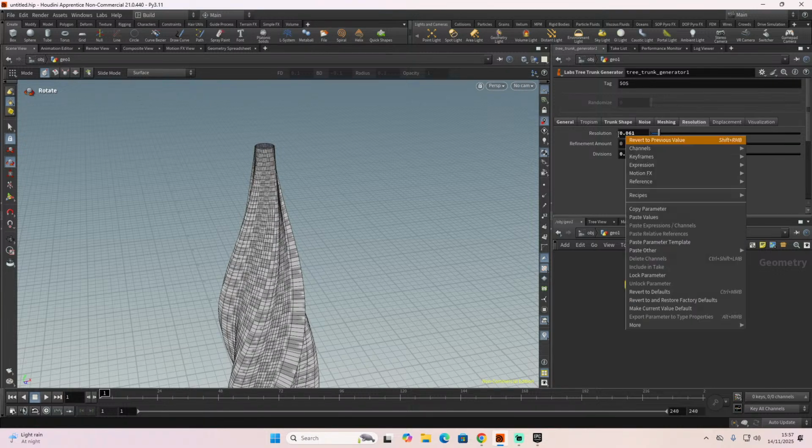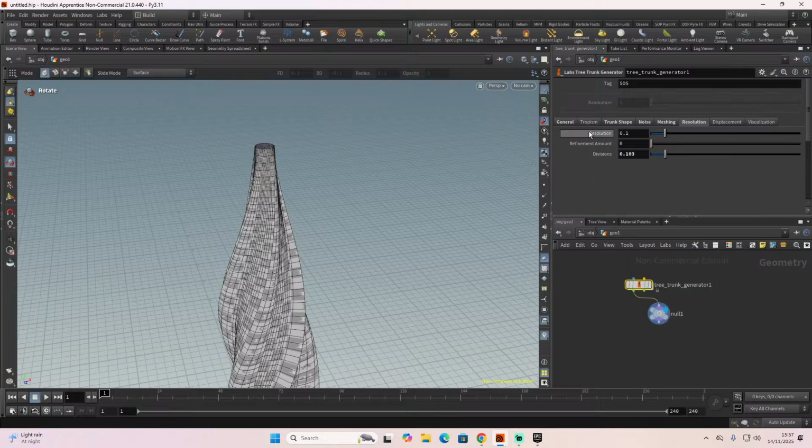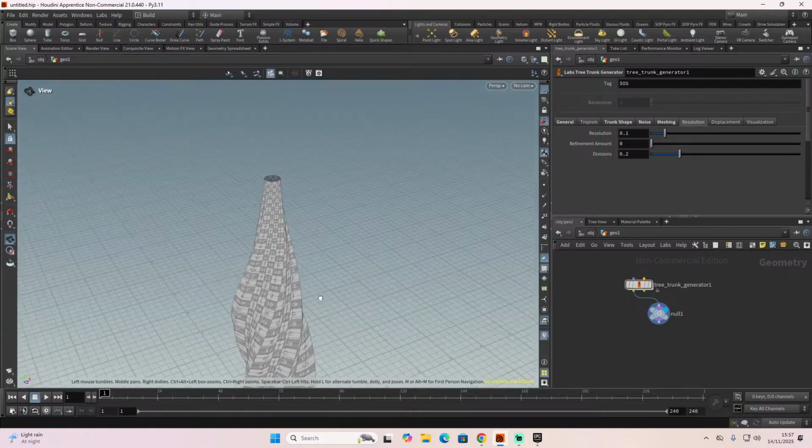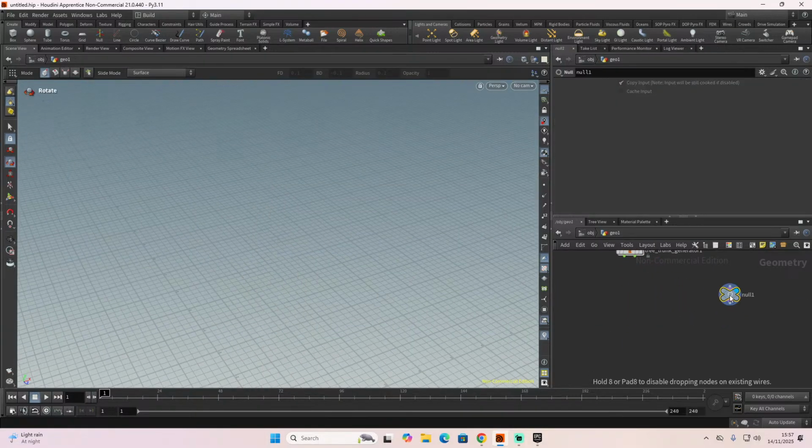Let me revert this to default. Revert to defaults. This one was default, and this one revert to defaults, so that I can work with the default. Good. Let me get rid of this now.